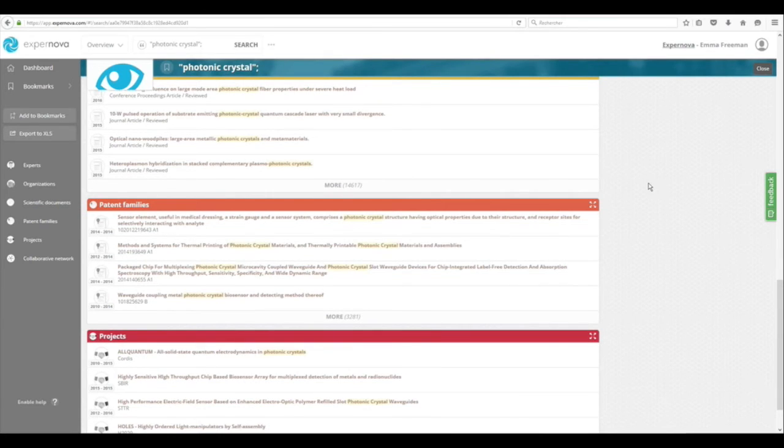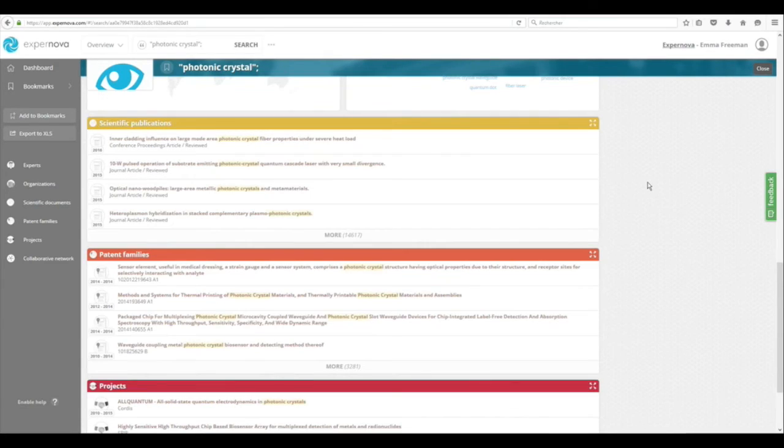From there, we can then rank the authors, the inventors, so the individual researchers that have published that information, and then from there, the organizations that they work for. And this is the factor that is used to rank all of the information shown on this results page.